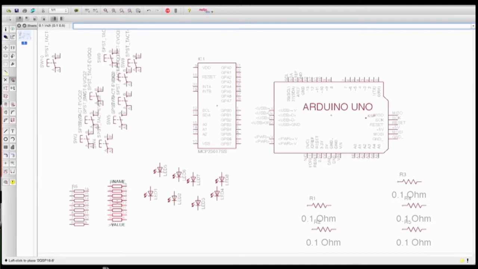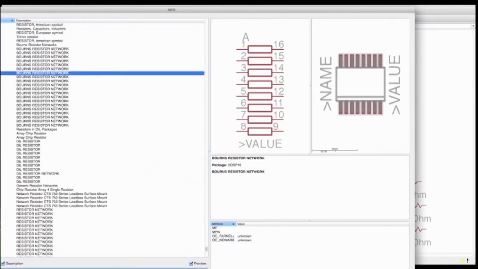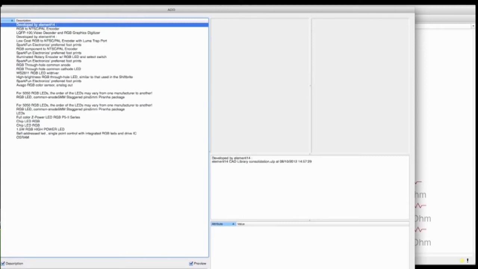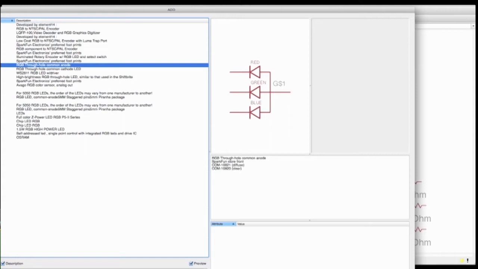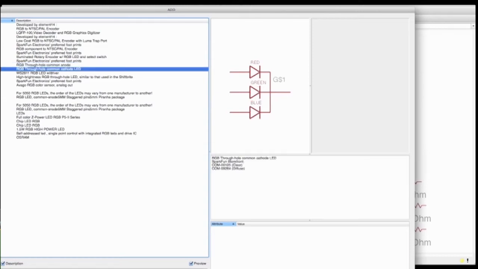And let's see, I need an RGB LED yet. So let me come back over here, and we're going to search for RGB and see what we get. SparkFun. Common anode or common cathode? I want common cathode, I believe. I mean, here's the drawing. Let me show what it was. Yeah, it's common cathode.